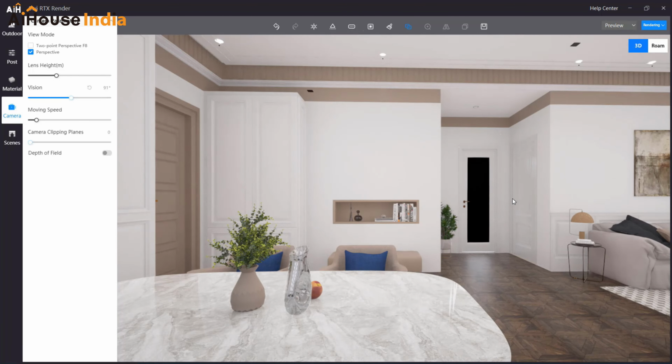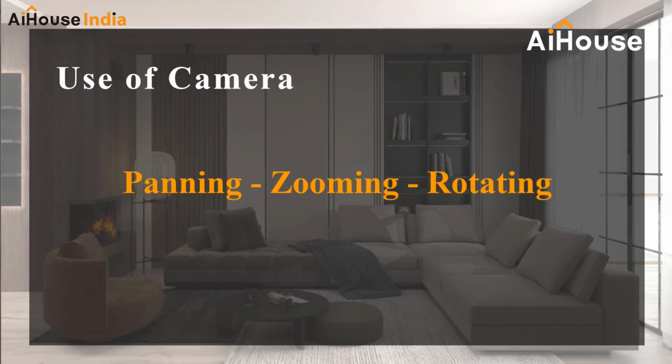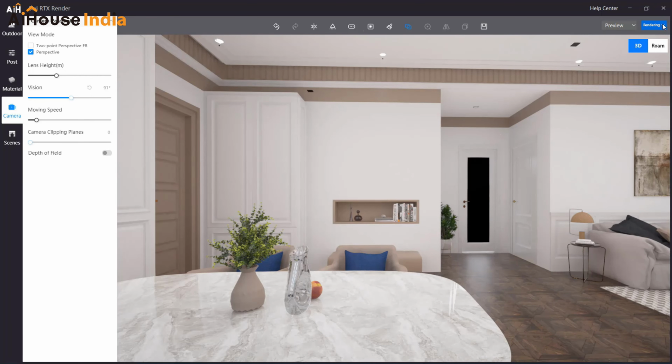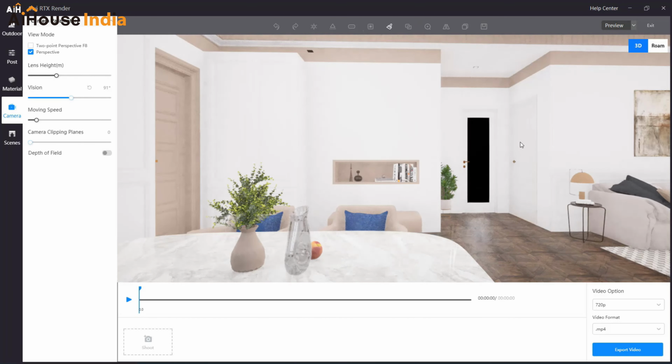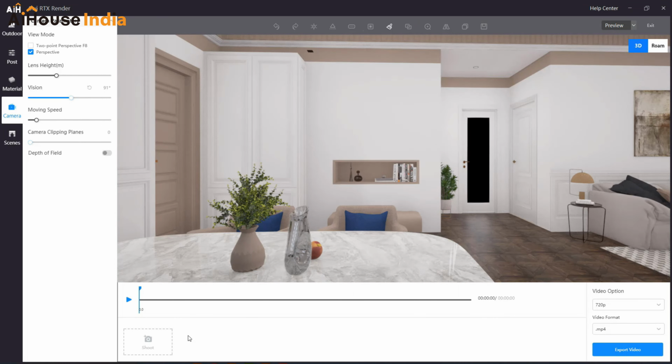So now I'm going to introduce you to the most exciting feature, Magic Video. I'm going to produce a very simple animation video in just a few minutes. Go to Rendering and click Video. I'm going to save my first perspective here. So let's take a snapshot here.